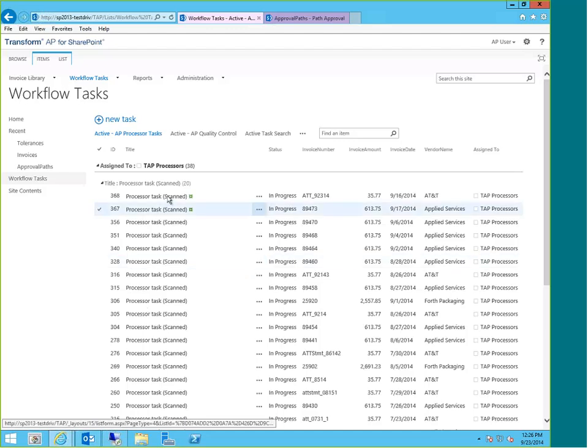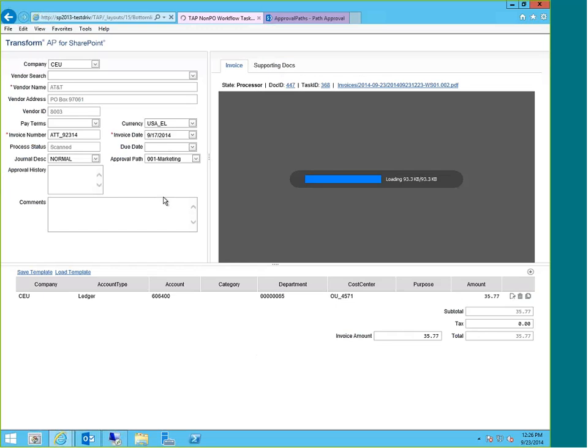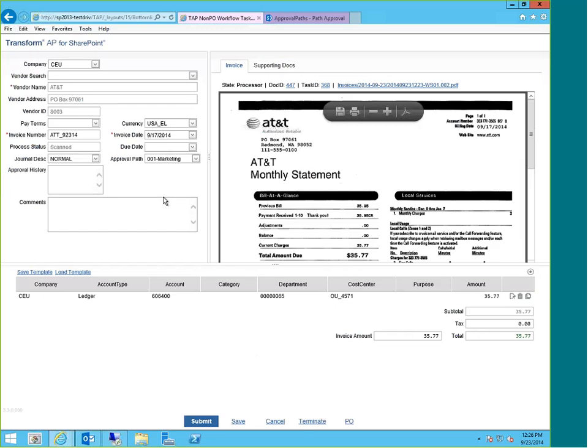So to start working one of these invoices, I simply click my workflow task title, and this will now open up my non-PO task form. So we'll focus on non-PO today because that's the invoice type that we see that requires the most touch points, because there is the coding process, there is the approval process as well.